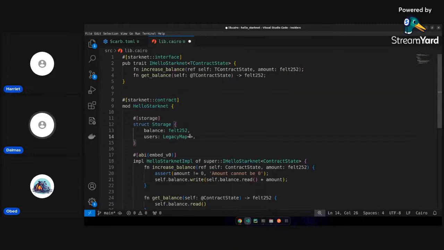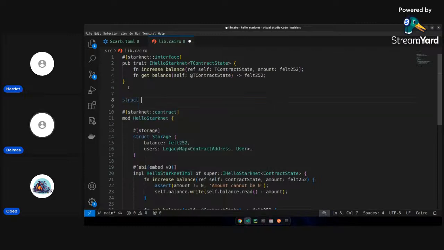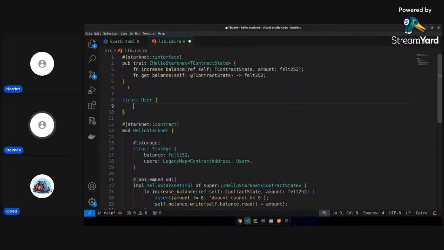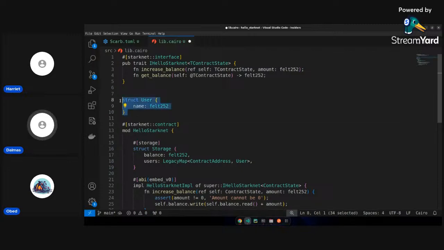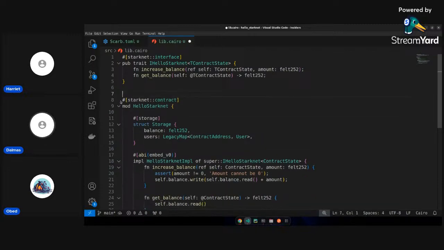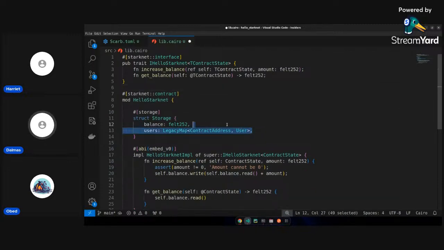So that's the legacy map, and here we can do something like a contract address and maybe our user. Our user can stay out here, there's no harm, and we'll cover more about our user later on. For now, let me just delete it and keep things simple the way they are. So I'll delete our legacy map here.